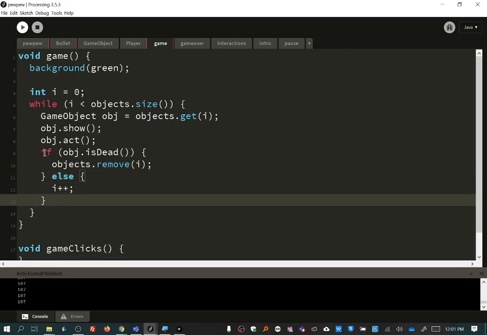It's an important distinction to make. If I remove it, I don't have to move on to the next one, because that gets removed out of the list, and then all the items in the list get reordered, so the next one sort of comes to me. So I don't have to do the I++ in that case, but I do if I don't remove anything.